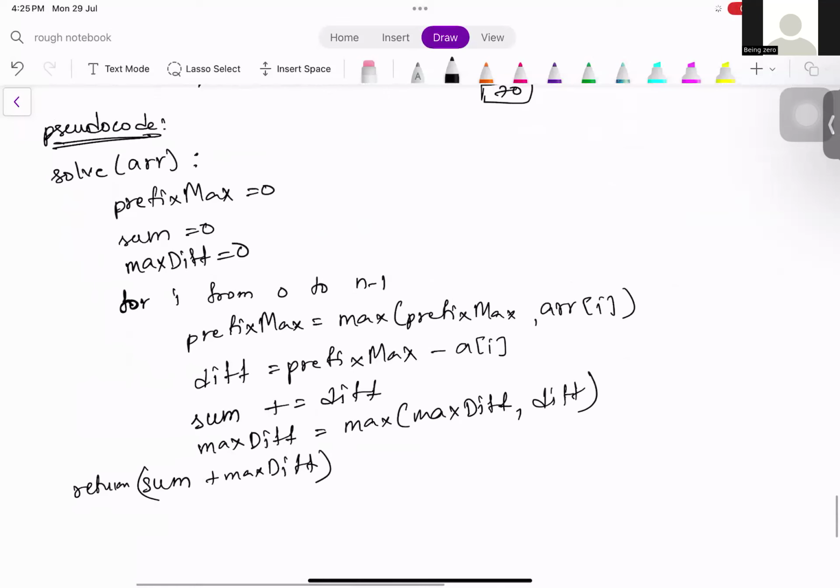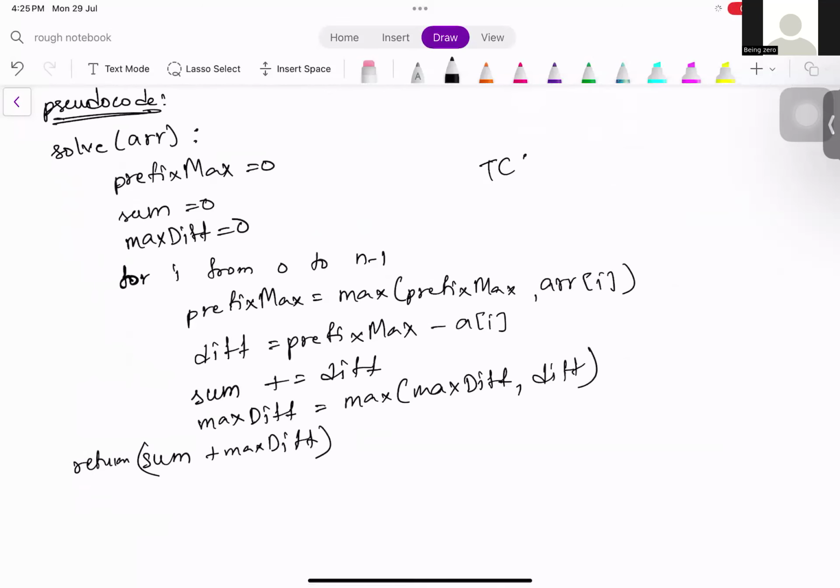So this is our optimal solution, and the time complexity of this solution will be O of n, since we are only iterating the array once, and the space complexity is constant. We are not using any extra space.